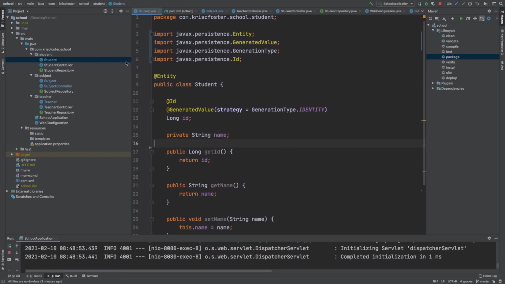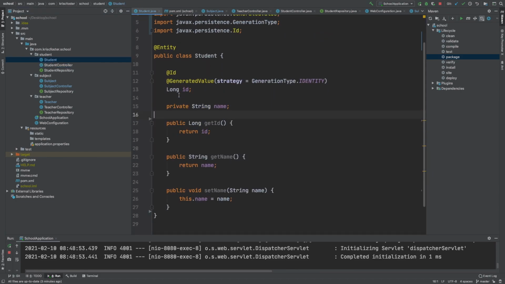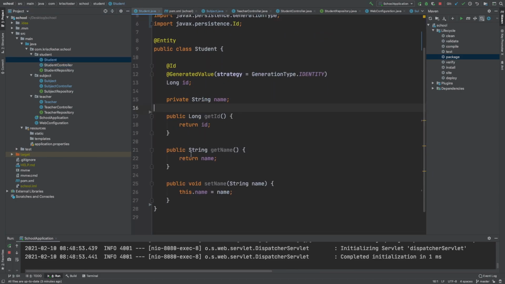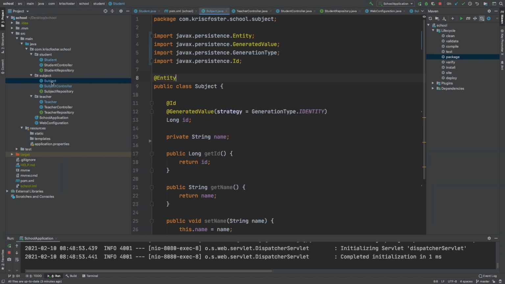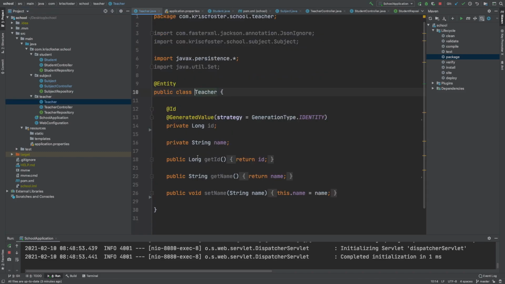So just to show you what we have as a starting point, we basically have a student entity that has an ID and a name. We also have a subject entity that has an ID and a name, and we have a teacher entity that has an ID and a name.